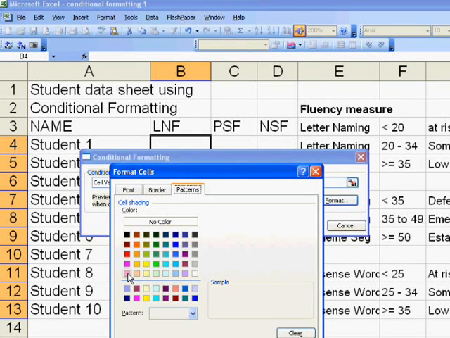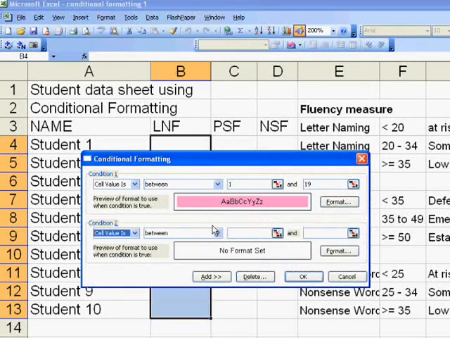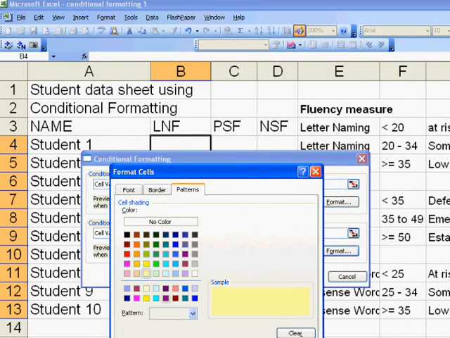And I usually put the intensive students, or those at-risk students, red, or in this case pink is a little bit easier to read. Then I'm going to add another condition for those students who are just somewhat at risk, say letter naming between 20 and 34. And then I'll paint those yellow.